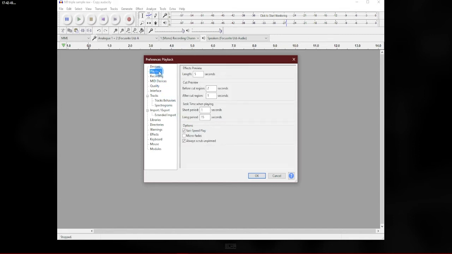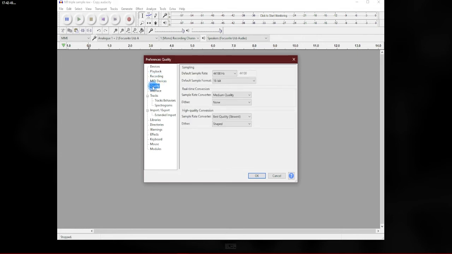Now select Playback from the list on the left. Change the length of the effects preview to at least 20 seconds. The default value is not long enough to give you a good idea of what change an effect will have on your audio. Back to the list on the left. Select Quality. Set the sample rate to 44100 Hz and the sample format to 16-bit.